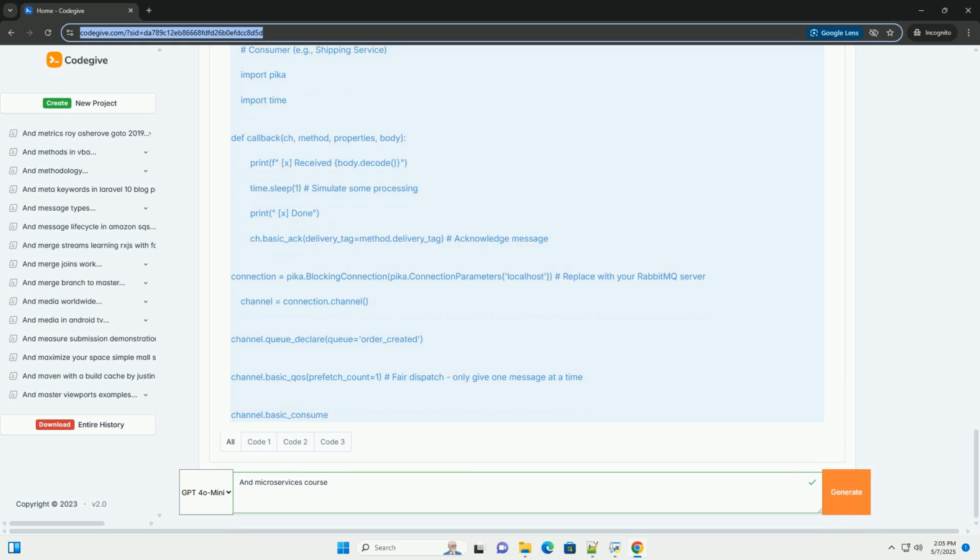Communication strategies. Microservices communicate with each other over a network. There are two main communication styles. One, synchronous communication, request/response. A service makes a request to another service and waits for a response. Typically uses HTTP/REST or gRPC. Suitable for scenarios where a response is needed immediately.